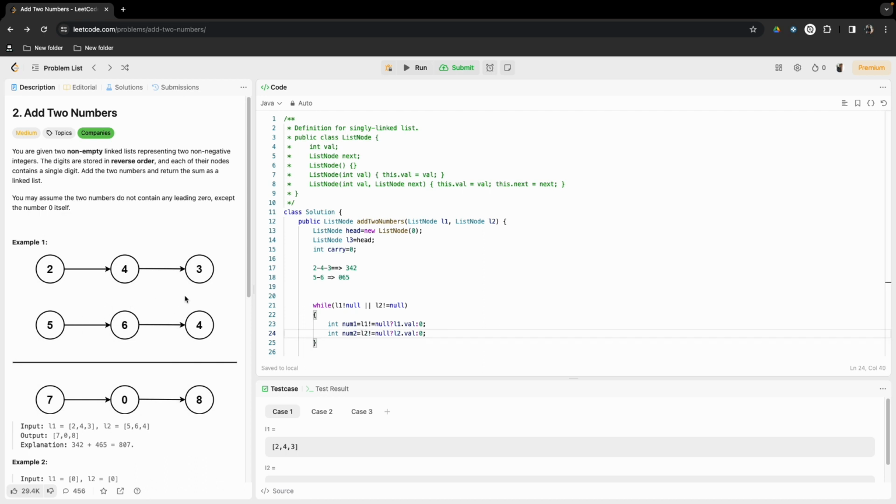As it is reverse, whenever we are writing anything after that, it will be on the first side, not the last one. So we have already added that now. So it will be sum. Basically sum will be num1 plus num2 plus, basically we also have to add the carry. So in each case we just see what the carry is and then we add it.